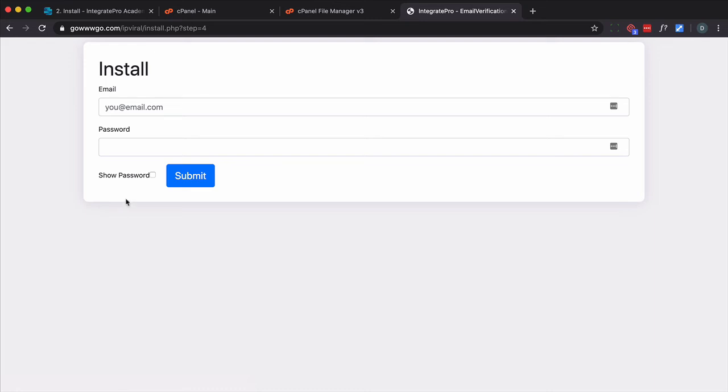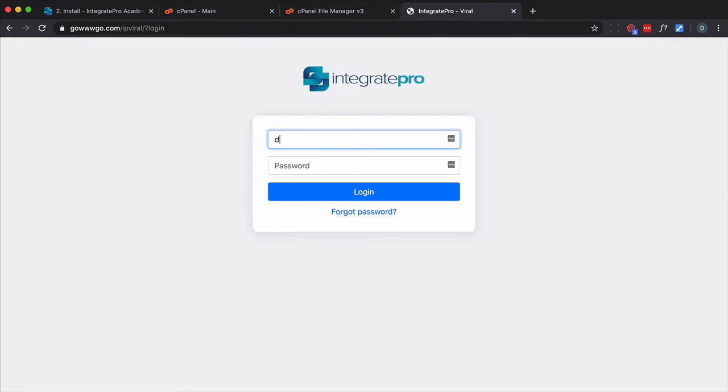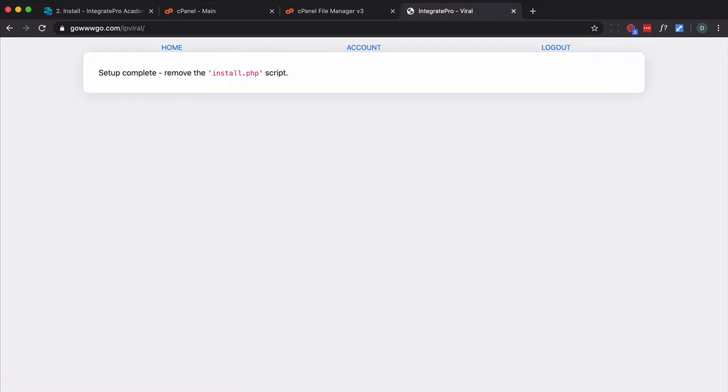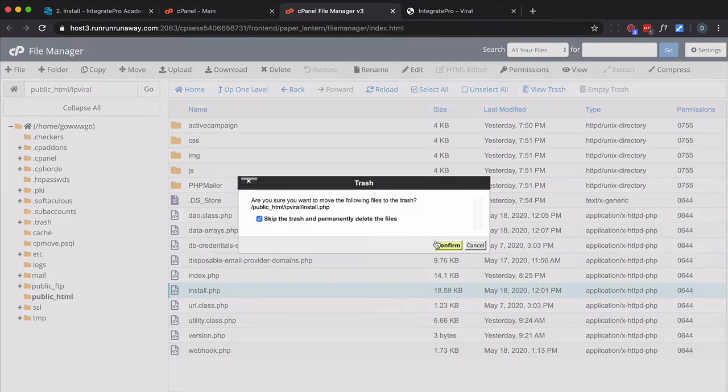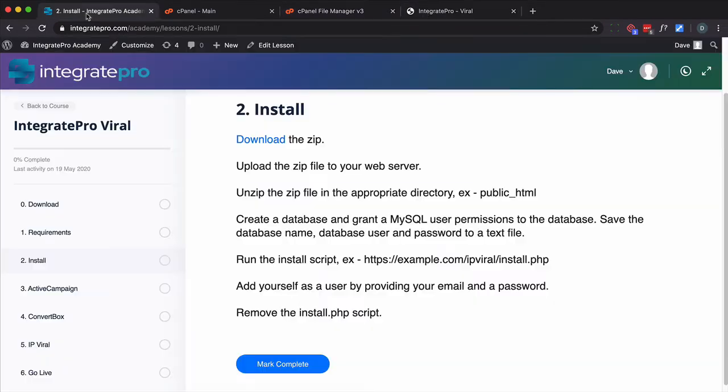Assuming it's successful, you'll be redirected to the last page, which is basically provide an email and password so you can log in. And then go ahead and log in. And then of course you want to remove the install script. So back into here, I'm going to simply delete this. And there we go. Okay.